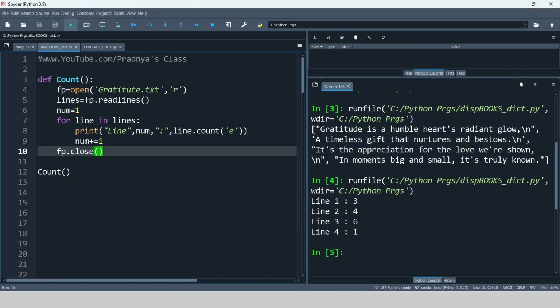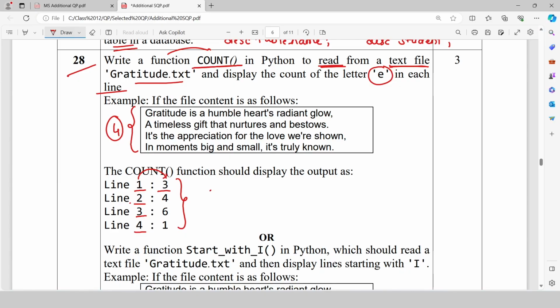Let's run and check the output. In this way I think we got the required output. In line number 1 the count of E is 3, then 4, then 6, then 1. Look at this required output. We too got same. Hope you understood that code.